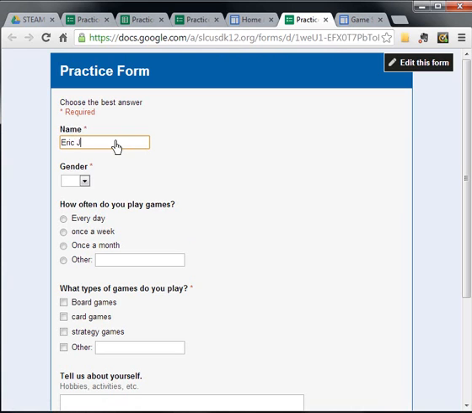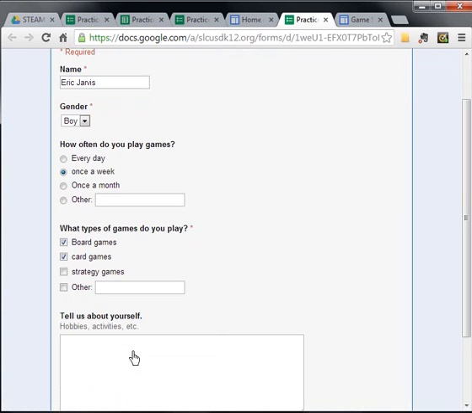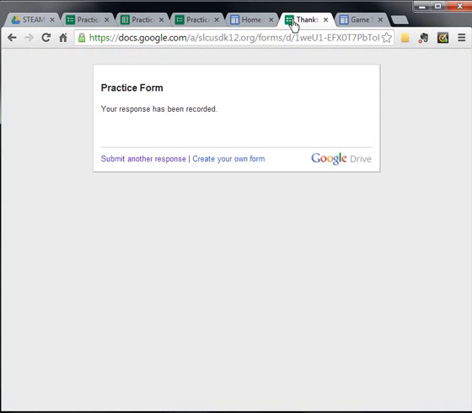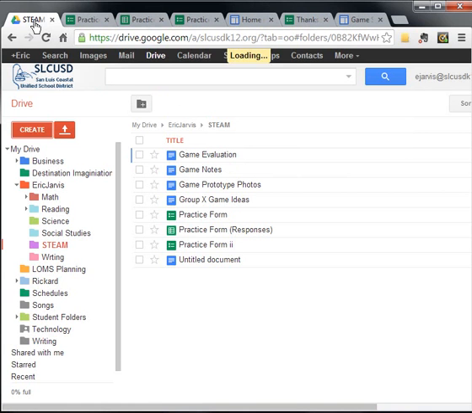Well, maybe preview it to check out what it looks like. Here's the drop down. And scroll down and submit. Okay, now the next thing that we'll want to do is we want to see the responses.